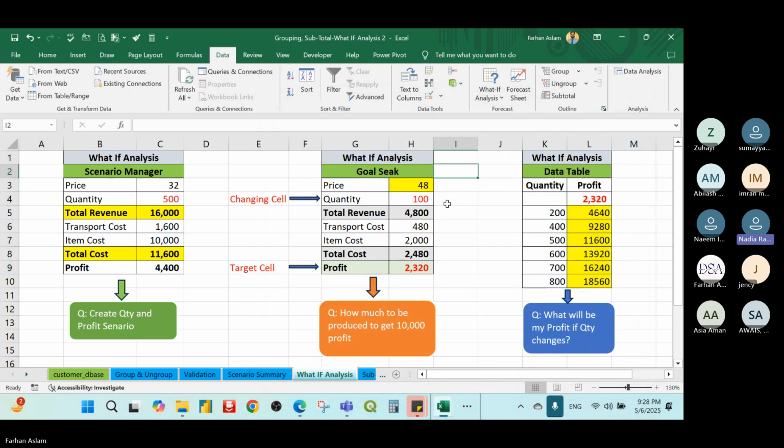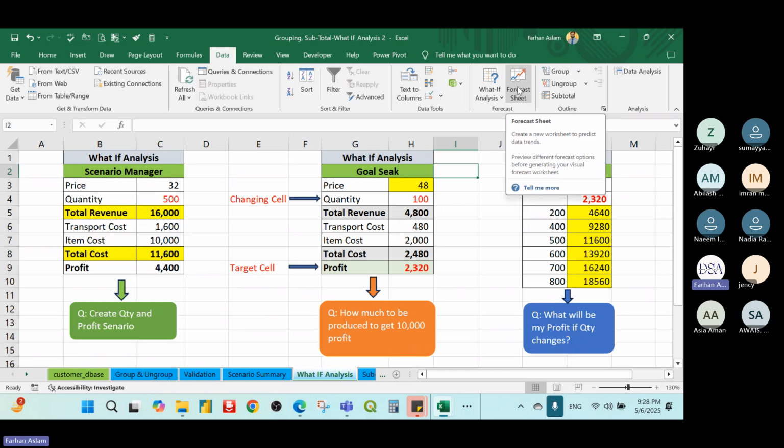So, will we learn about the forecast sheet? This is not included in our content, but I'll see if required, so I may be able to explain it. But I never worked on this forecast sheet. Okay, thank you.